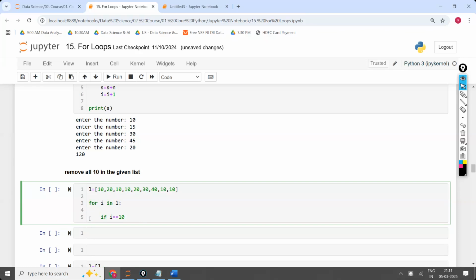I told you that one only, right? Take the first value, check the condition. Take the second value, check the condition. Take the third value, check the condition. Take the fourth value, check the condition. This is the code.